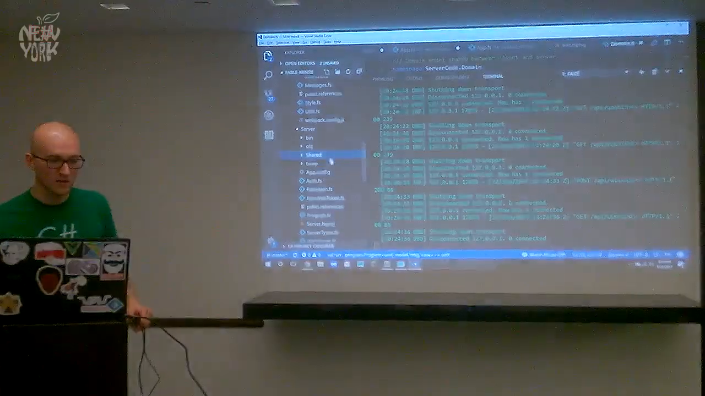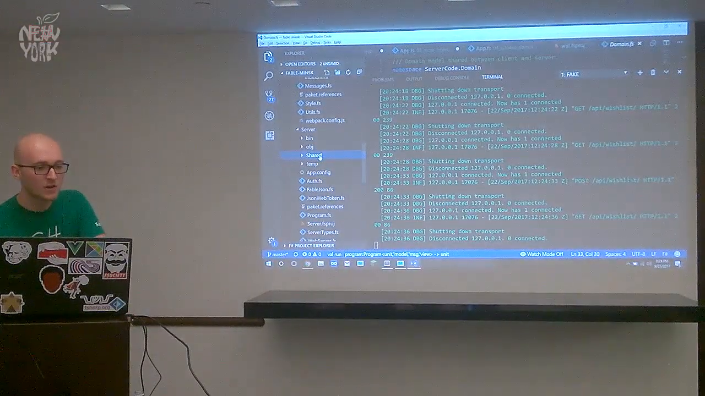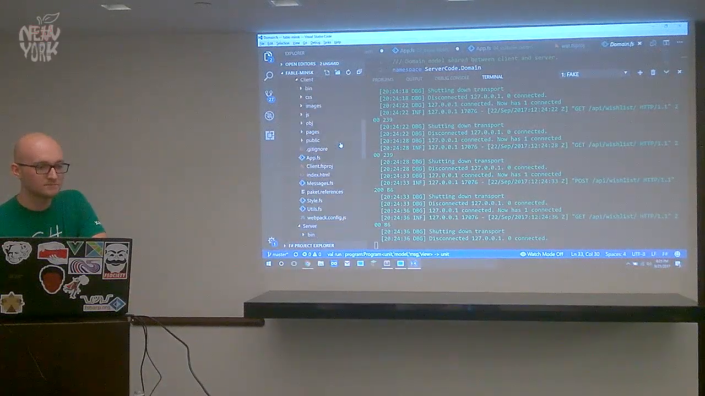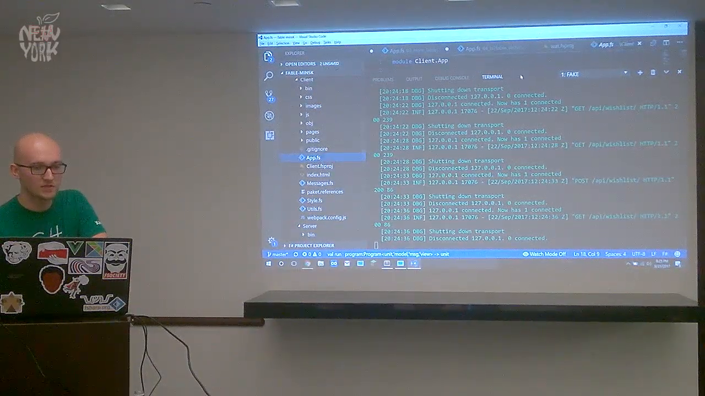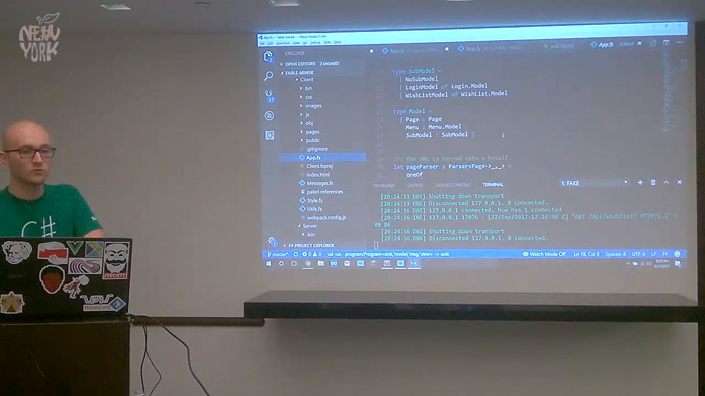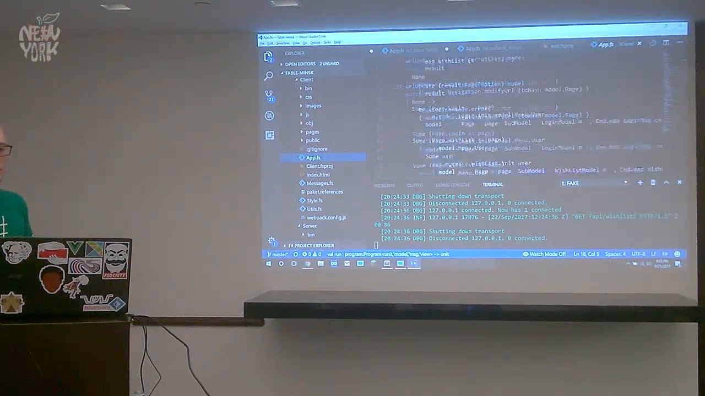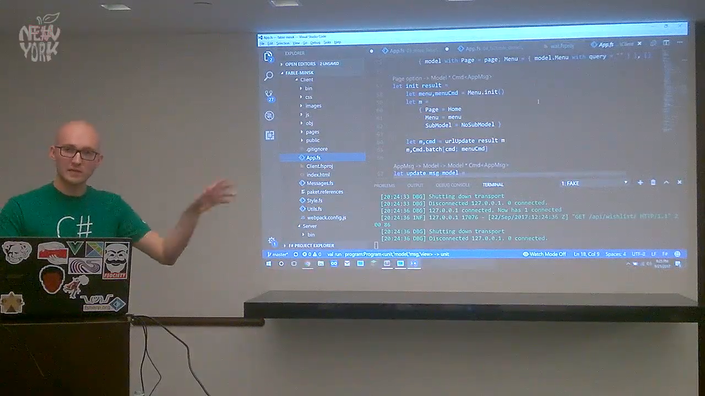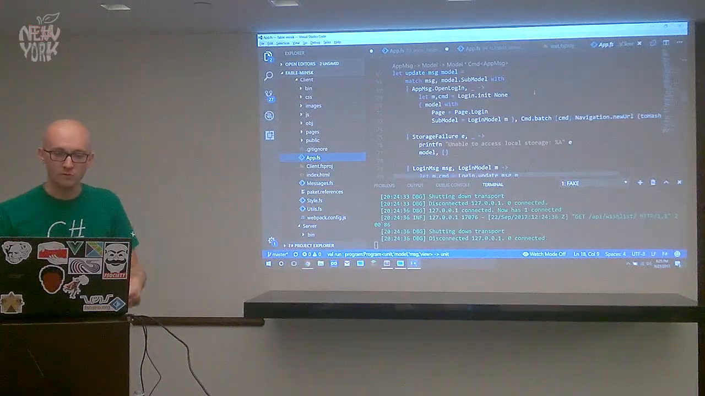So how's that working? Well, as I mentioned before, the shared folder is used in both of the projects. I have the client, which is this application here, which is using Elmish for all the view type stuff, which there shouldn't be anything too interesting here for you beyond what you've already seen.